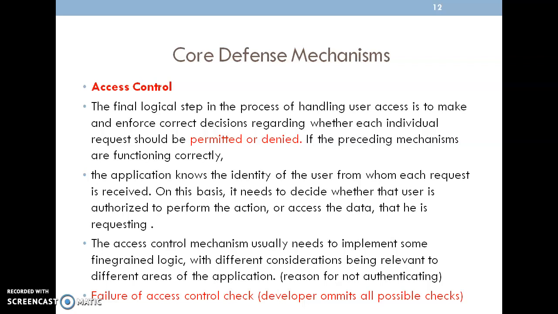Then the next one, the third step, is access control. When you are going to log into the system, it can be permitted or denied. That is based on your credential. If you give the correct password and correct user ID, you are allowed to access the machine. If you give a wrong credential, you will be denied access.